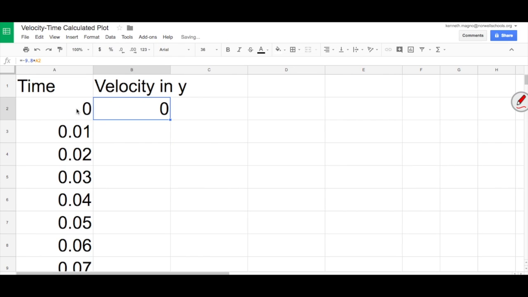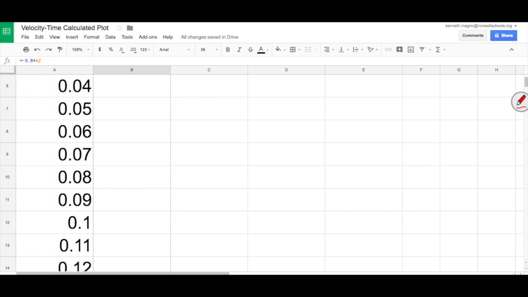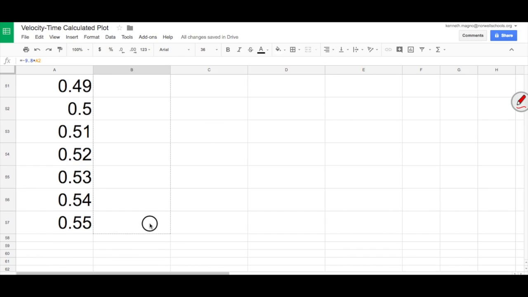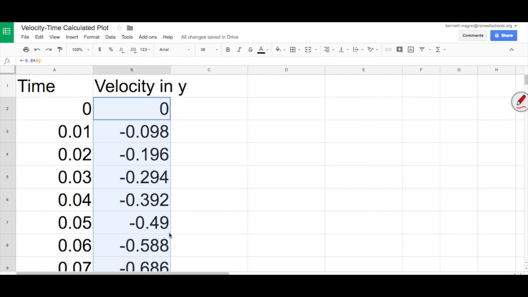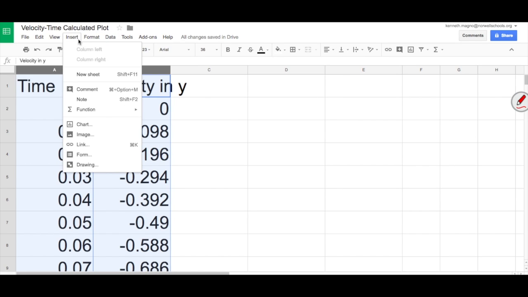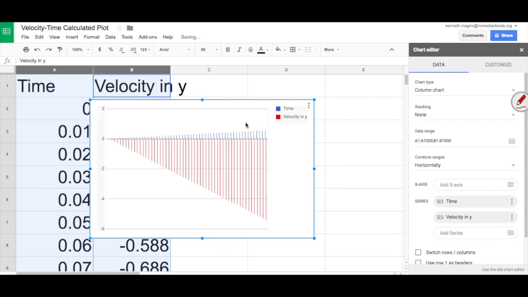So if I hit enter, our initial velocity is 0. And if I grab that little square and pull down all the way, by the time I'm at 0.55 seconds, I'm traveling at negative 5.39 meters per second in the y direction. Okay, so now this time my plot is going to be time and velocity. I click on the time column, hold Command or Control if you're on a PC, click on the velocity column, and then I go into my Insert Chart.